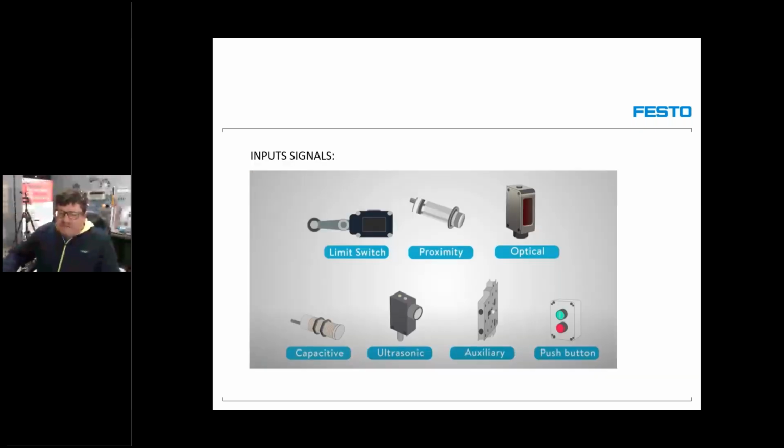Right, these are input signals. There are a lot of components that will give you inputs. This is a summary: there are limit switches, guys, there are proximity sensors, optical sensors, capacitive sensors, ultrasonic sensors, and also auxiliary contacts, relay contacts or contactors. There are also push buttons. These are all components that can be wired into my PLC, onto the input modules or the input part of my module.